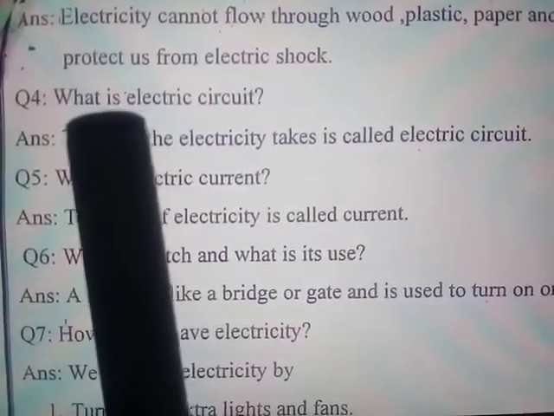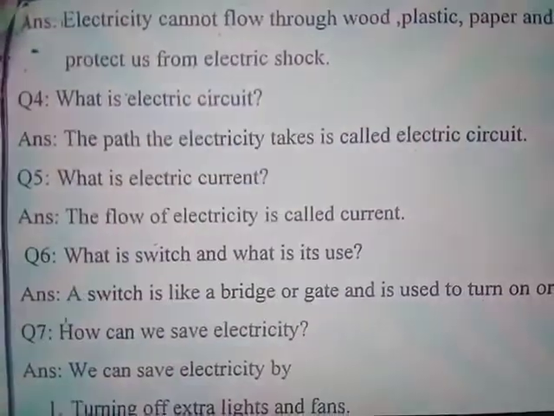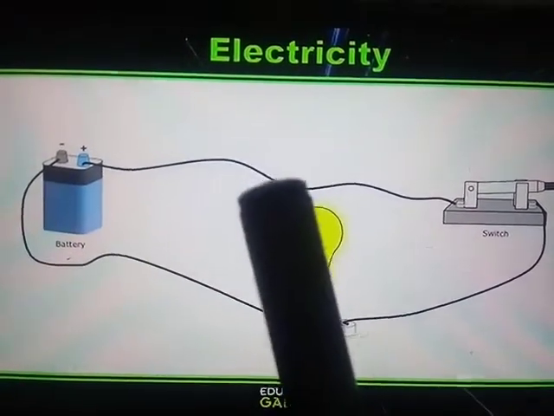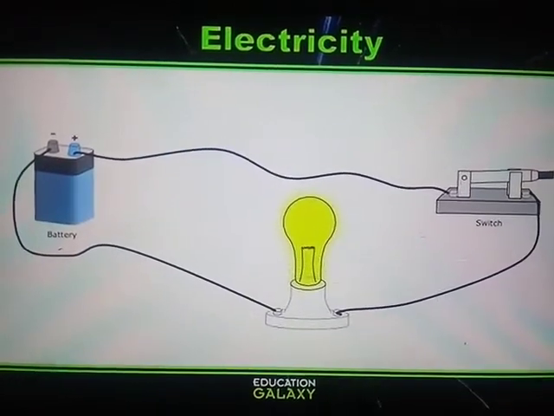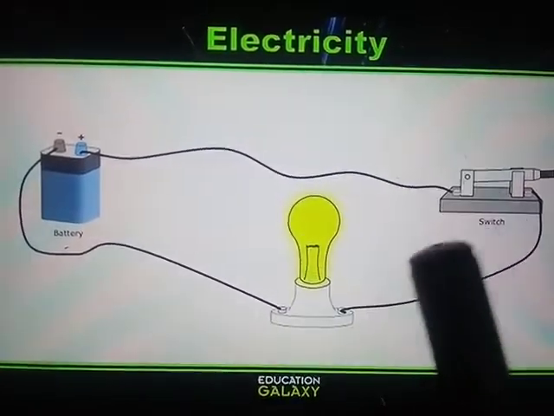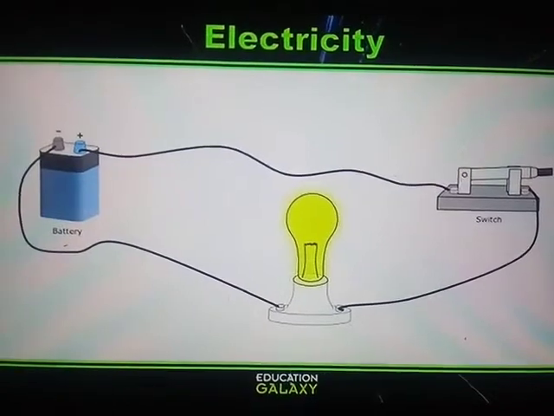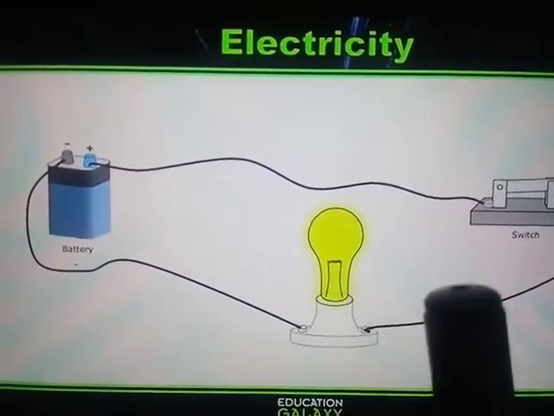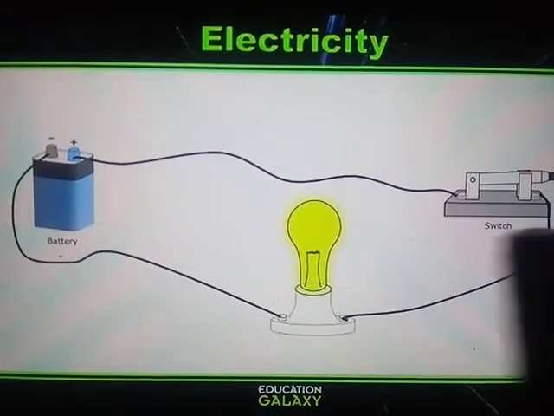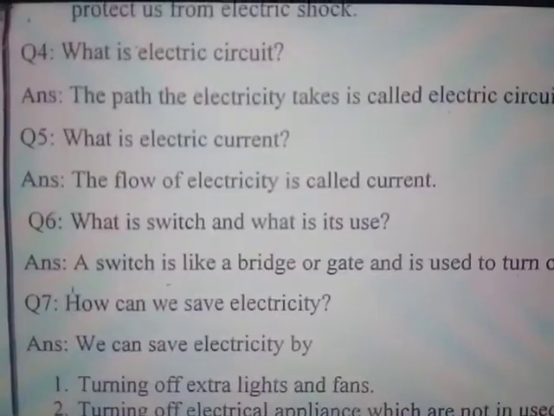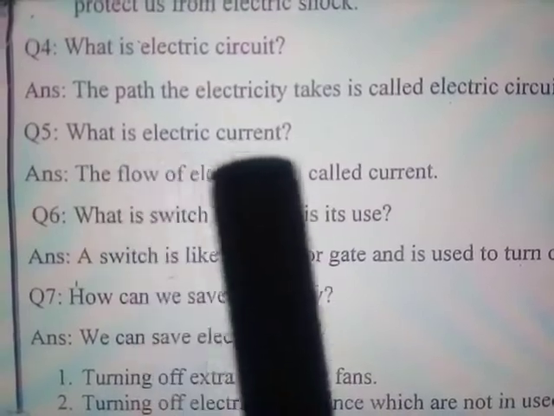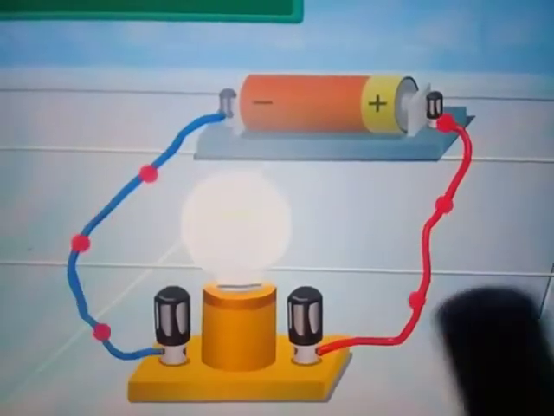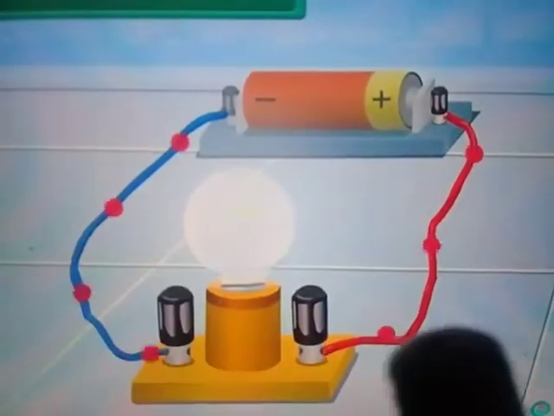Question number 4 is, what is an electric circuit? We make a circuit with the help of a battery, wires, bulb and switch. All these things make a simple circuit. The path that electricity takes is called a circuit. Fifth question is, what is electric current? Look here, the flow of electricity is called an electric current.